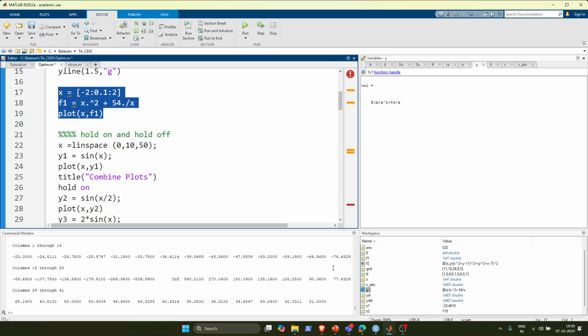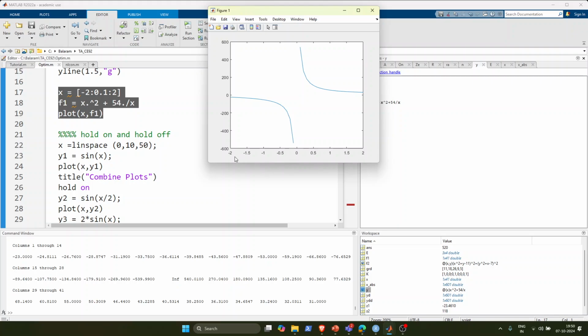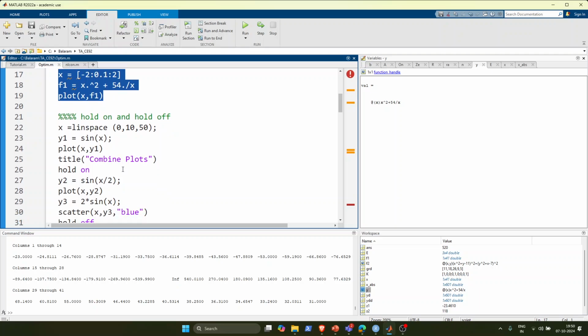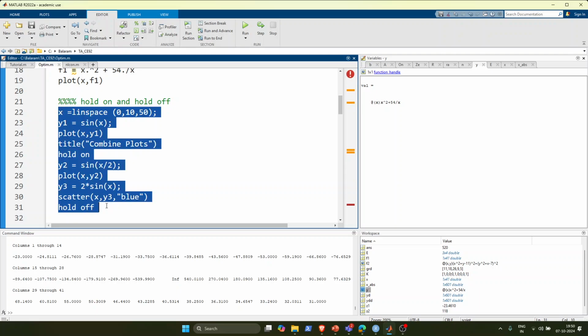What happened? Yeah, so you can see now minus 2 to 2 and it is more smooth. So based on that, you can see this plot. Now if you want to plot on the same plot, you can use hold on. Unless you turn it off, all the plots that are there will be on the same plot.